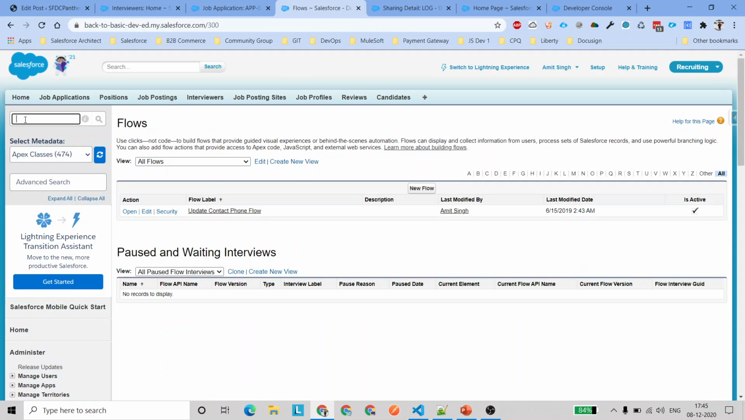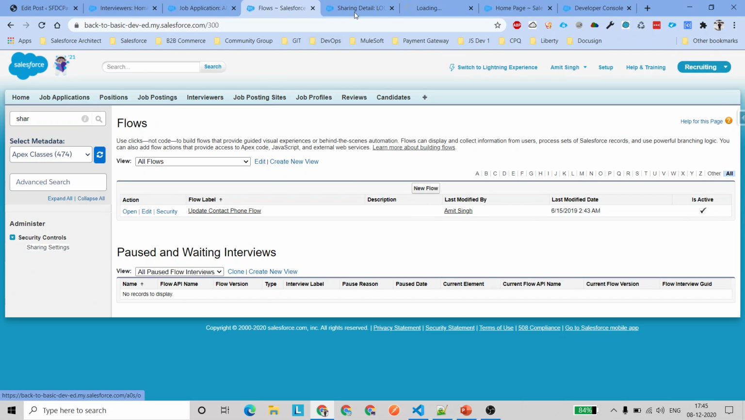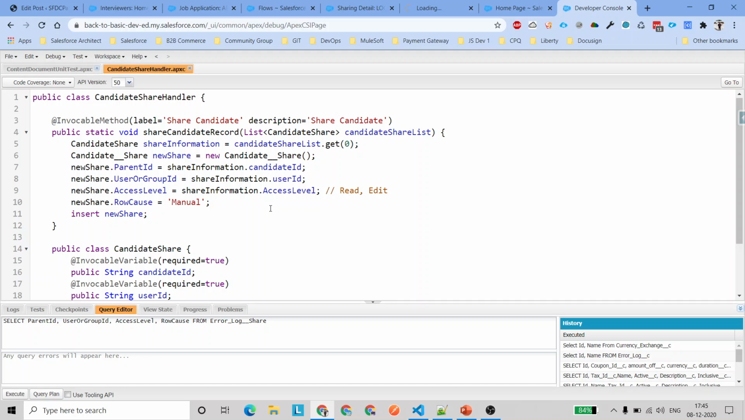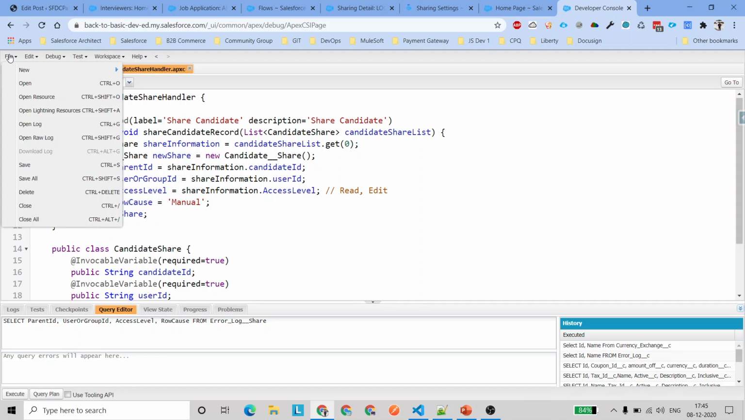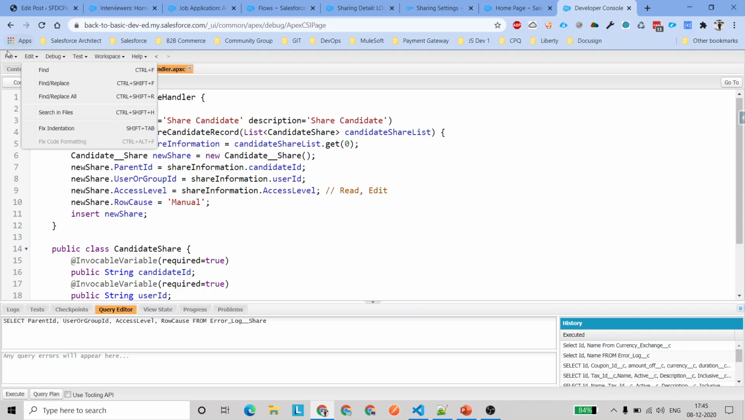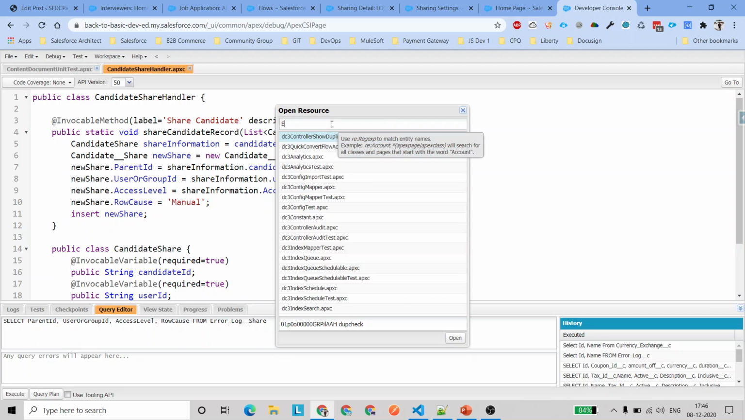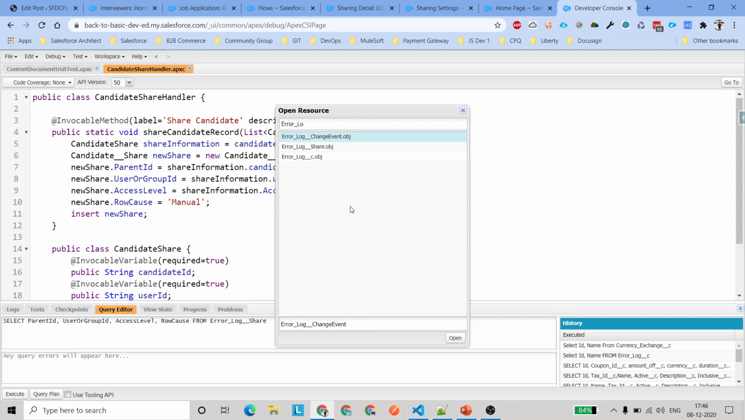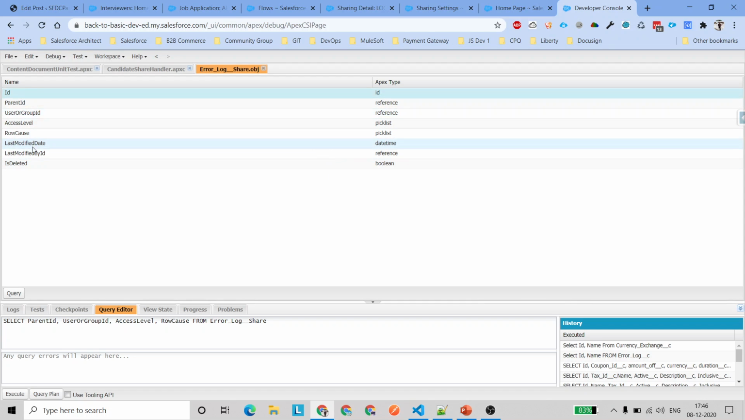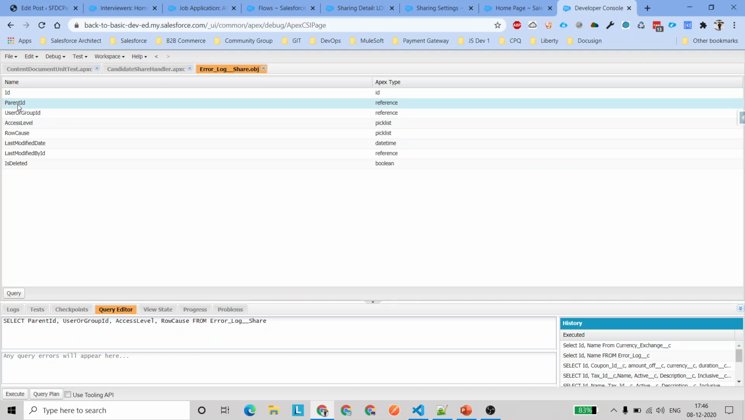Now if we go to sharing settings, because we wanted to see when that object gets available, first, before we go there, I have just opened my developer console. I'm going to show you how you can get that share object information. Go to file, then click on open resource, and then you just need to type the object name. If you wanted the share information about the object called error log, I'm just going to say error log, and you can see the share object is available over here. Double click on that, and then you can see these are the fields which are available. Parent ID is the field which is going to hold the ID of the record which has been shared.